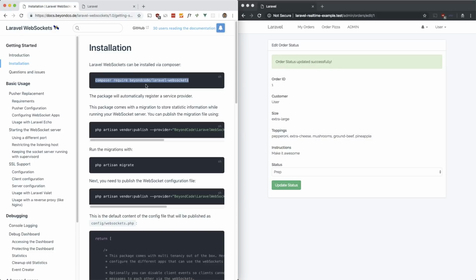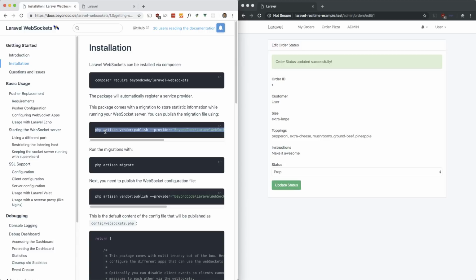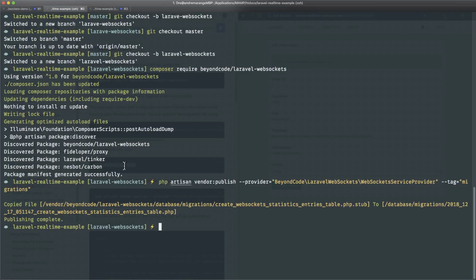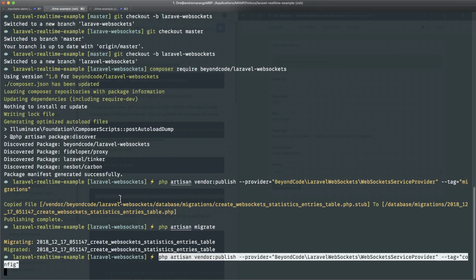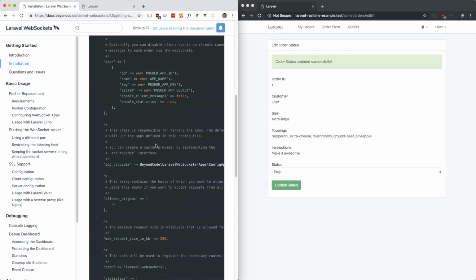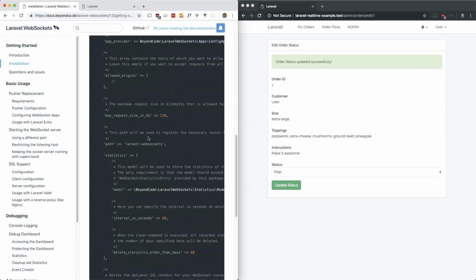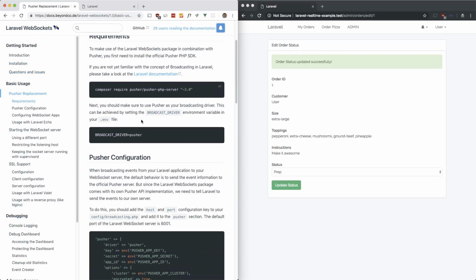Okay, what's next? We have to publish the migrations. Let's do that. Okay, we have to migrate. Okay, and we have to publish the config. Cool. Okay, what else? Okay, that's just information about the config, which we'll take a look at later on. Okay, so now we can go to Pusher replacement. Okay, so all this stuff is done already.